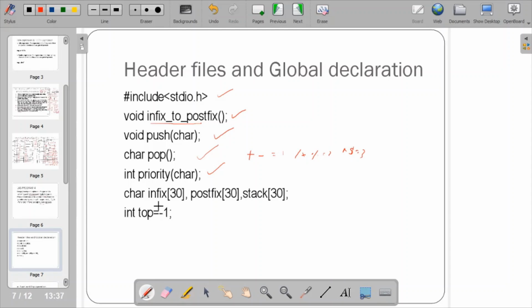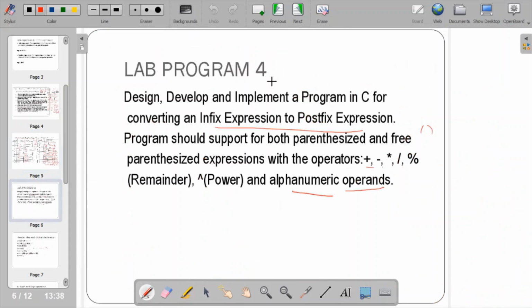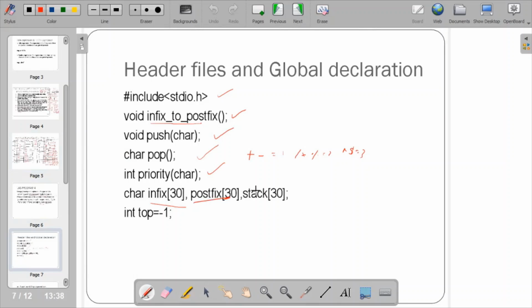And to read an infix expression I need to declare an array of size 30. You can declare any size, but at most I have declared infix of 30. And finally, whatever answer you get, for example in the question, this is an infix expression, so I declared 30, and this is a postfix, and we are also using a stack, right? So for the stack also I need to declare an array, so that's why I have declared infix, postfix and stack. Initially my stack is empty, so int top is equal to -1. So this is regarding the header files, the global declarations and the function declarations.